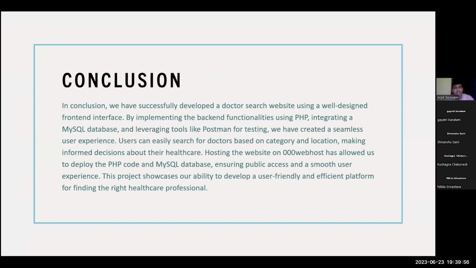In conclusion, I have successfully deployed a doctor search website using a well-designed front-end interface. I have used backend functionalities using PHP and integrating with a MySQL database, and using tools like Postman for testing, which creates a seamless user experience. Ultimately, hosting the website on a web host has allowed us to deploy the PHP code and MySQL database, ensuring public access and a smooth user experience. This project showcases our ability to develop a user-friendly and efficient platform for finding the right healthcare professional.